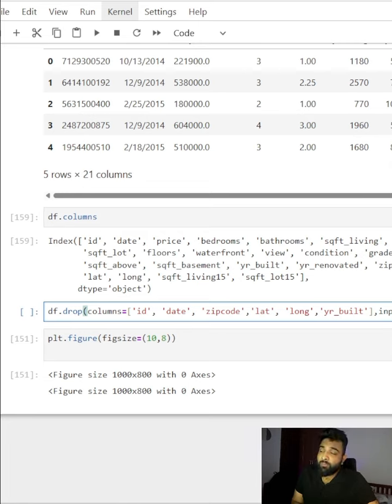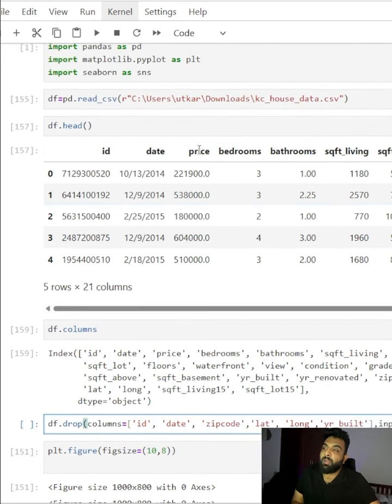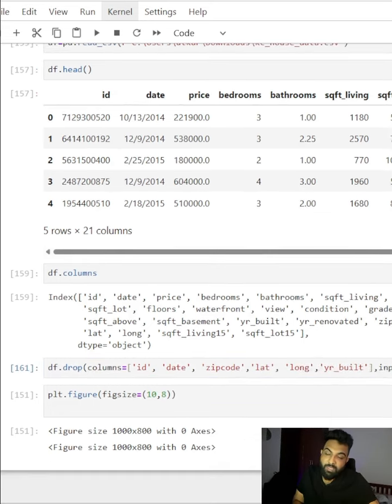Now, why you have to drop these columns is because I don't believe they will hold a significant relationship with our data, right? The price is not going to be dependent on this ID or probably this date, right? So I'm just going to go ahead and drop these columns. I'm going to use the inplace functionality to make sure that it sticks.